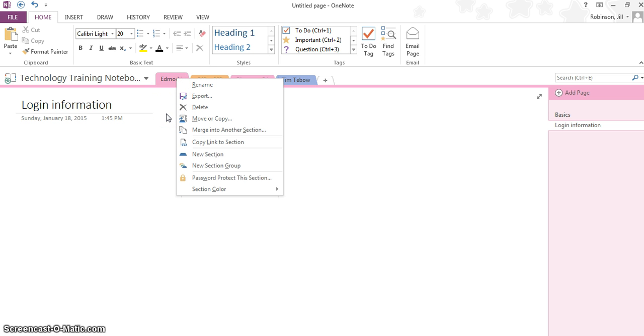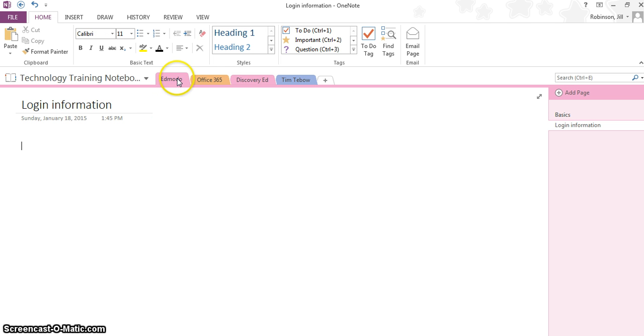If you want to change the order of anything, there's a couple of different ways you can do it. But if I wanted to move this, what I can do is click and drag. So what I'm doing is I'm holding down my left mouse button and I'm dragging it, and you can see a little arrow pop up, and I can drag it and I can drop it into another area. And now Edmodo is the second section and Office 365 is the first section. So this is one of the first things that you're going to work on.